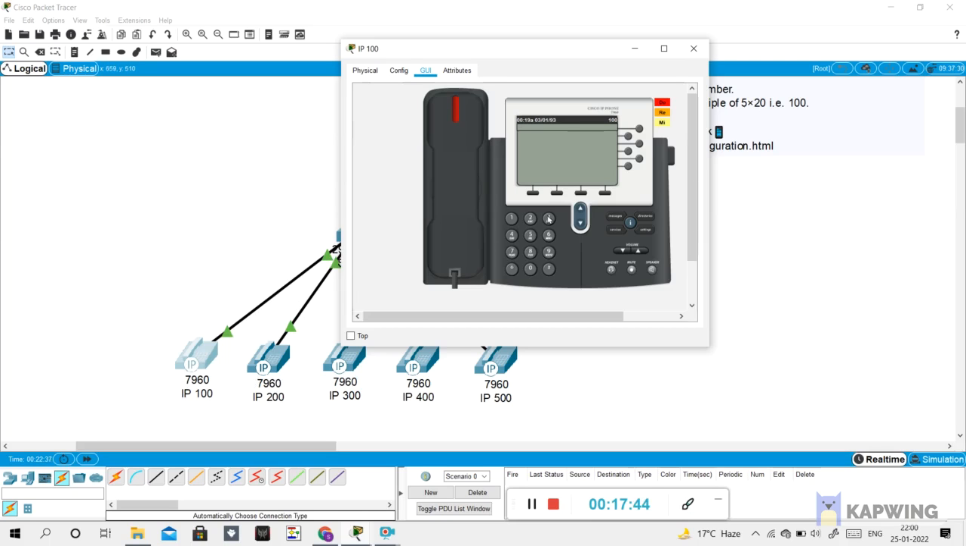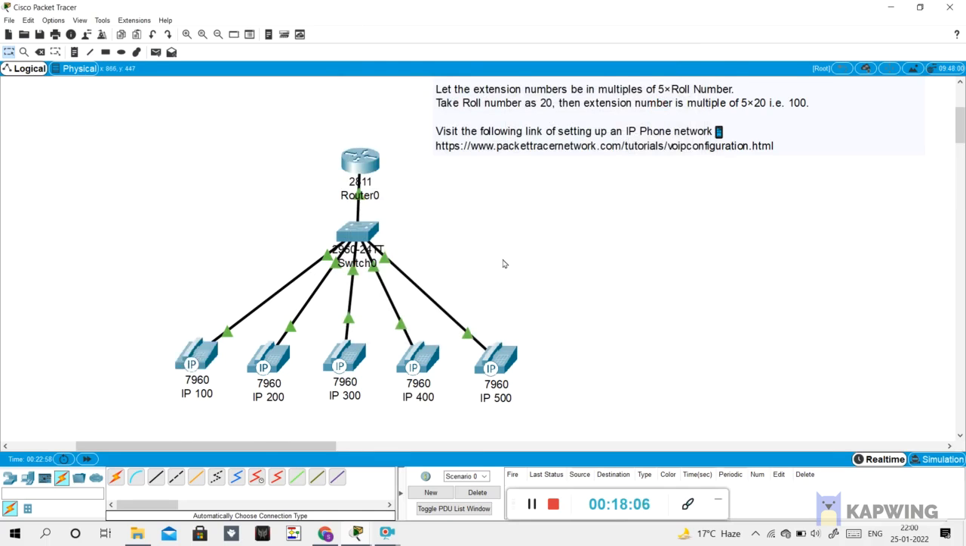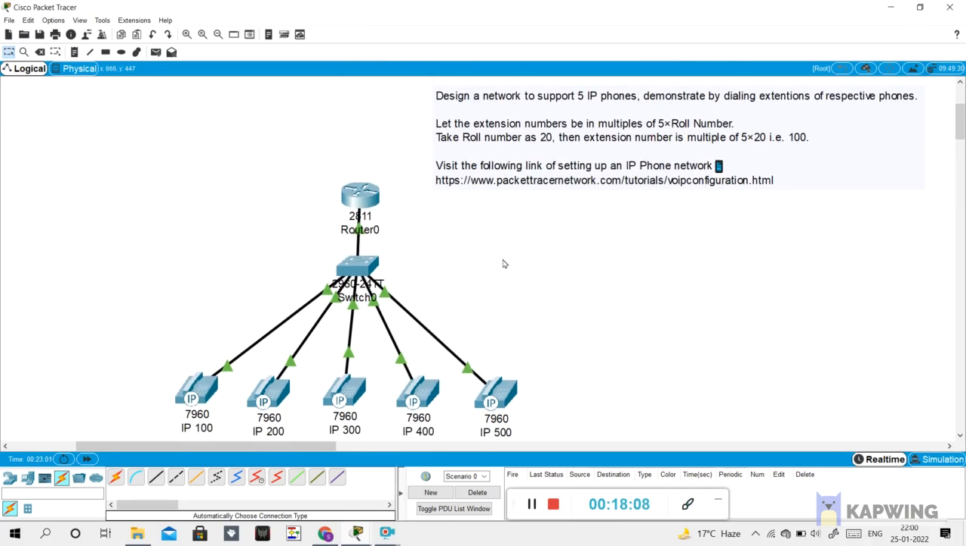You can see. For the third one also, 300, the connection is established. It's also working for 500. It's working. So we are able to set up the design for the 5 IP phones and demonstrate it by dialing the extensions of the respective phones.